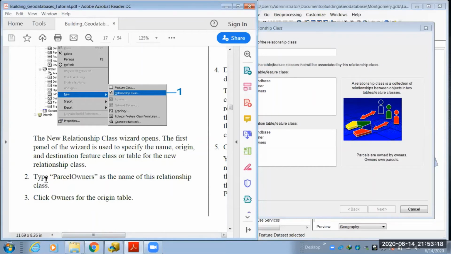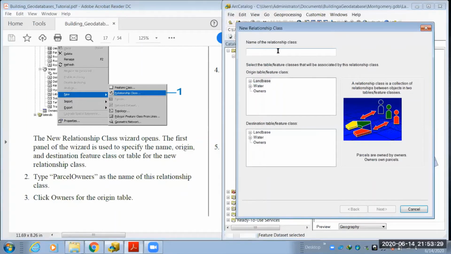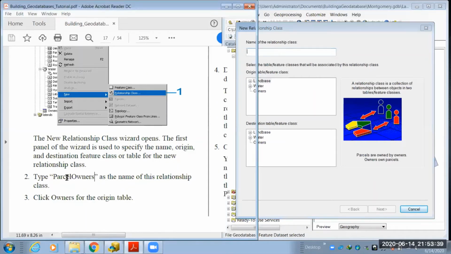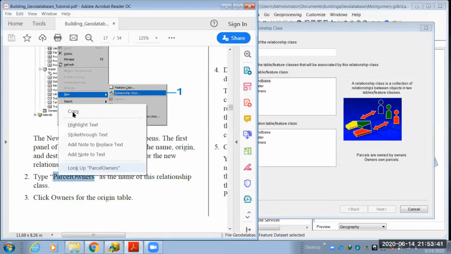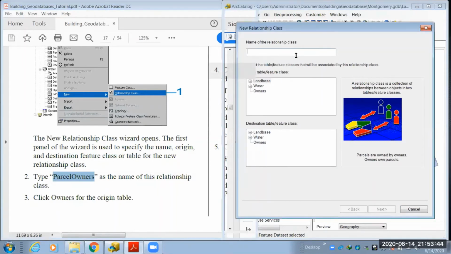Now the second one, type parcel owner as the name of this relationship class. So we give this relationship class a name. It's just like writing a program and you have a class, you give it a name so that you can call the class at any time. So I will just copy here. I think where I made a mistake before is through copying and pasting. Then I put a space somewhere. So parcel owners, that's the name.